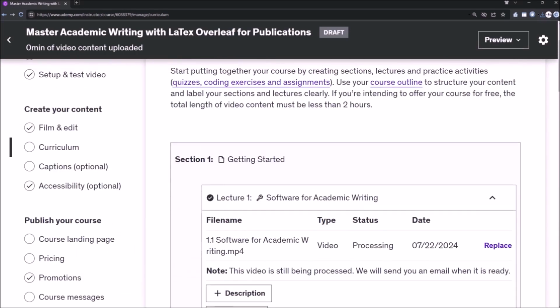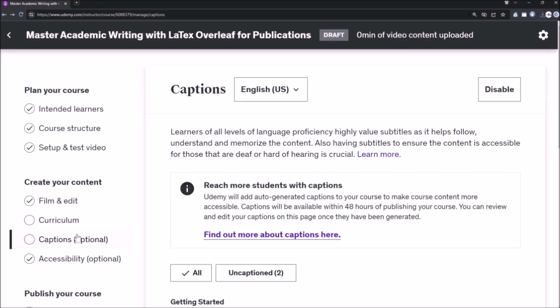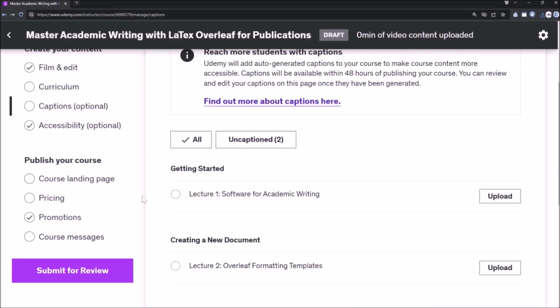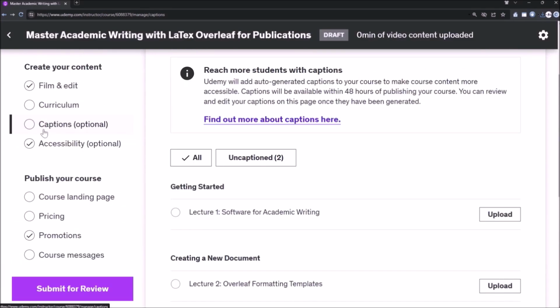Let's move to another section, which is captions, and this is basically optional. So I'm not going to add anything over here. If you want English captions or Chinese captions, you can attach the caption file over here by clicking on upload.